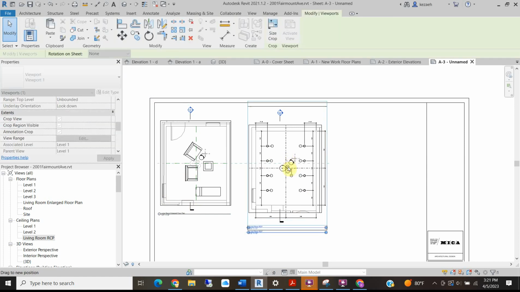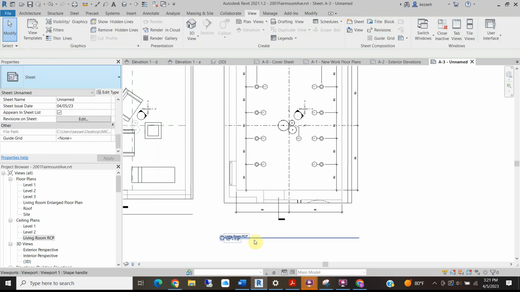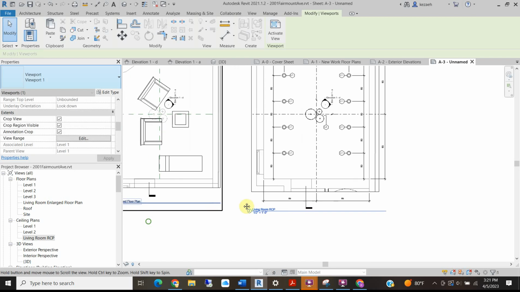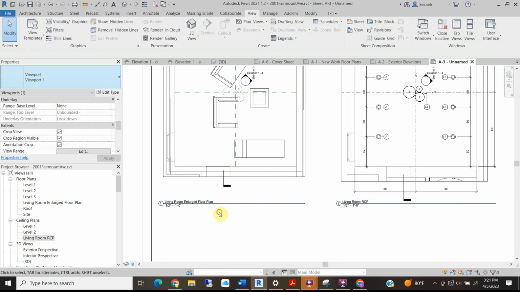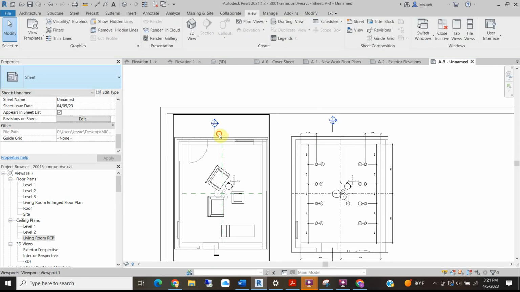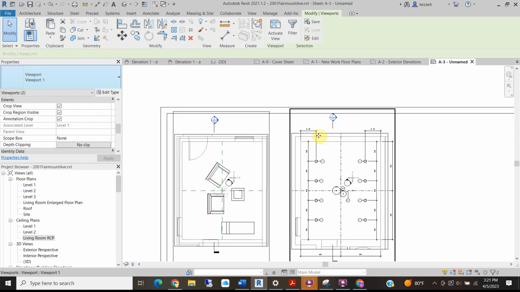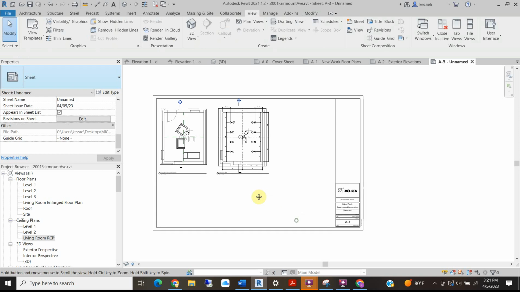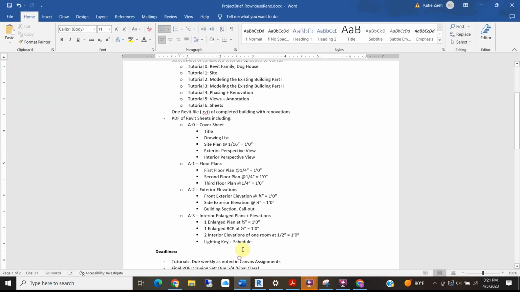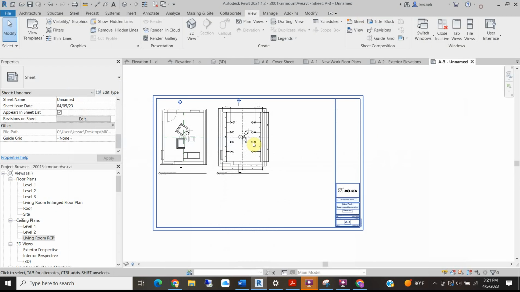So I'm going to kind of drag up until those align, perfect. And then I'm going to drag this up, drag this one down a little bit so those align. I think both of these can come up a tiny bit. Okay, so what other views do I need on here? I also need my 2 interior elevations, a lighting key, and schedule.